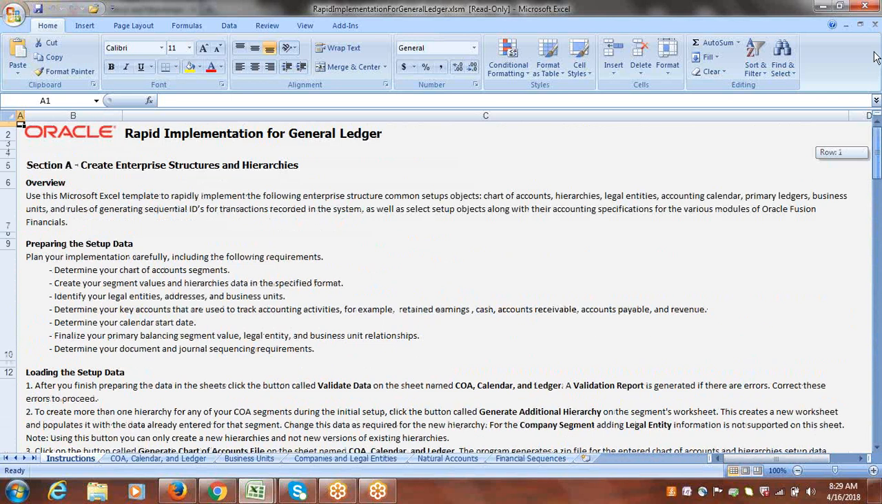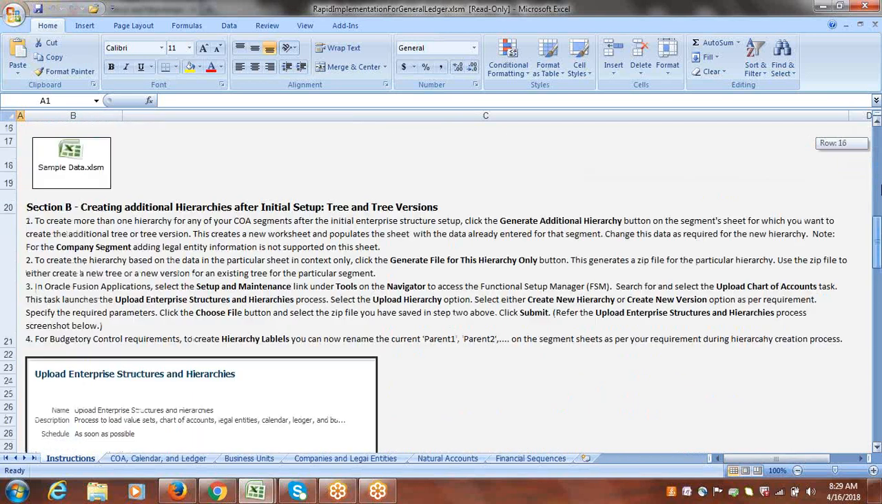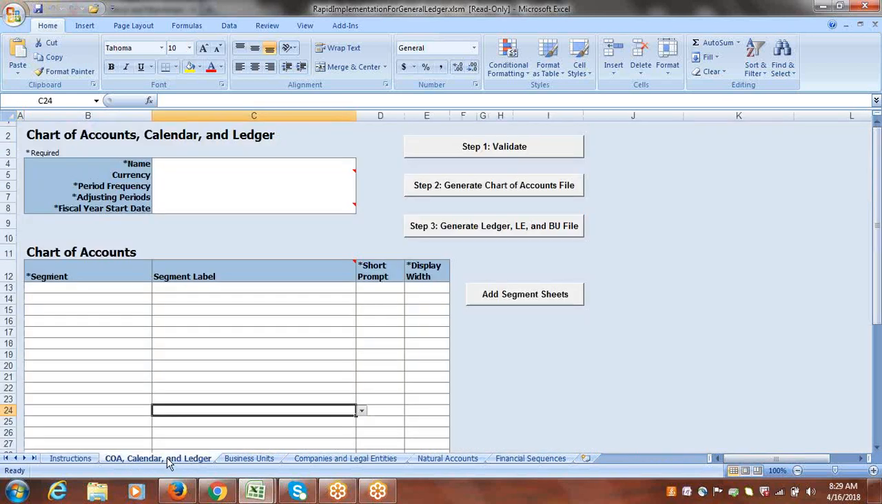Okay, how this rapid implementation spreadsheet works and what are the points we have to understand, you can just go through this instruction sheet so you will get a fair understanding about it. Now just move to the tab called COA calendar and ledger tab. Here provide the name. Whatever name you give here, the same name the system will take for your chart of accounts, calendar and ledger.